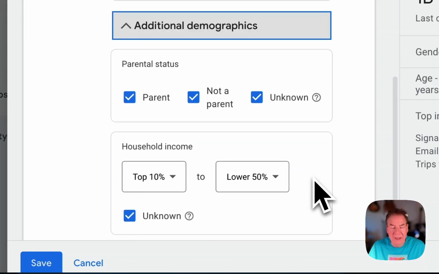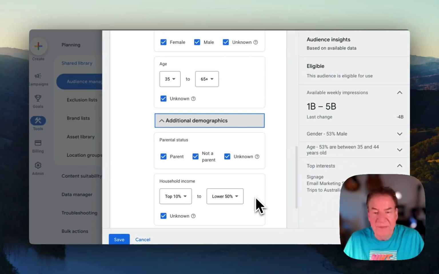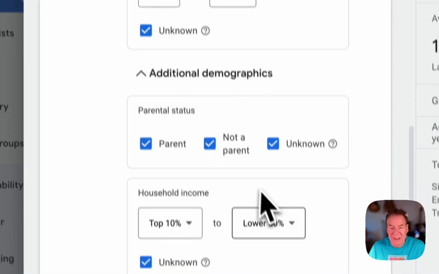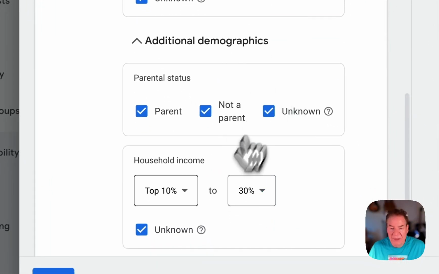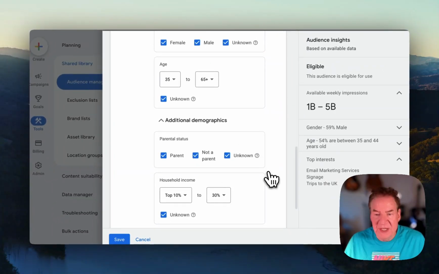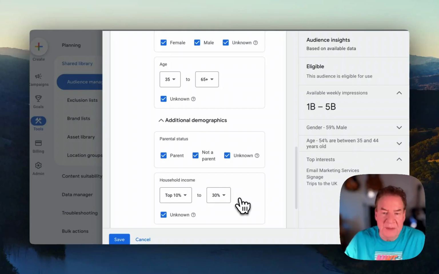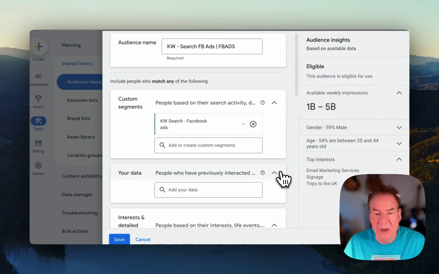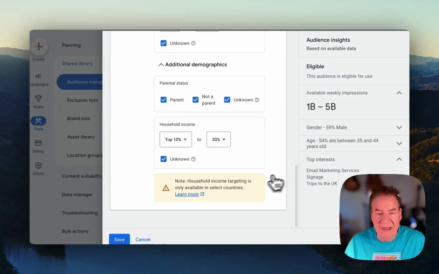Now, one important thing we deal with is the parent, not a parent, and your top household. So typically what we choose here is top 10 to 30% in household, and we leave everything else the same. Now, what's important about this is that these are typically people who have bigger wallets, right? And so we like to kind of address the people who can afford services and or is very specific to our market that we think would be of value.